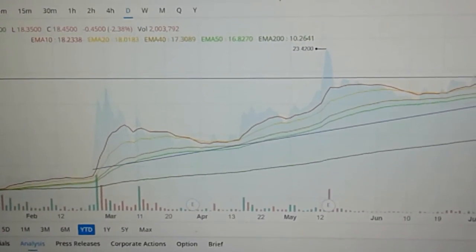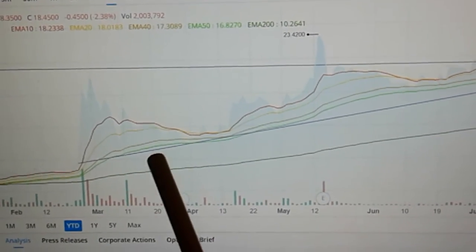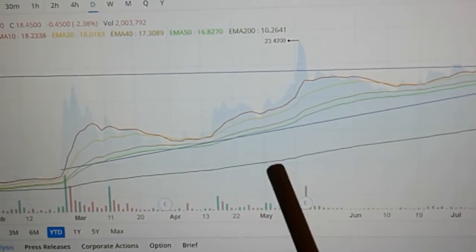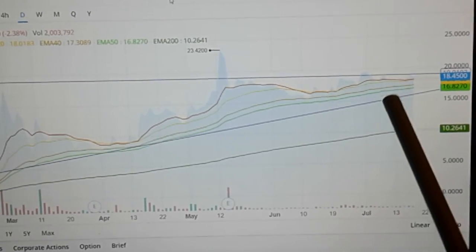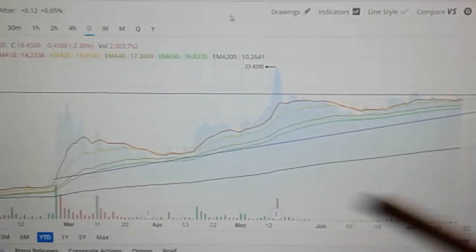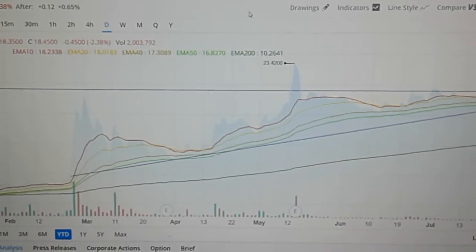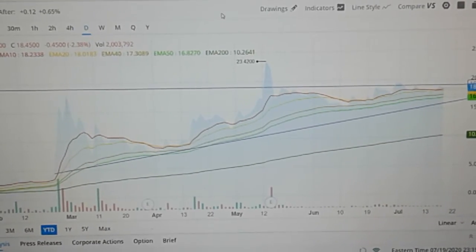Again, I even looked at the 50-day and nothing. This is another key line, and the 200 is nowhere near this line, so that's going to take a few years down the line. But I wanted to show you that.